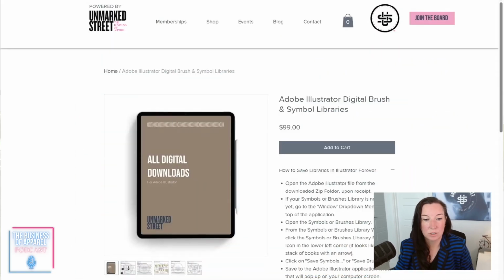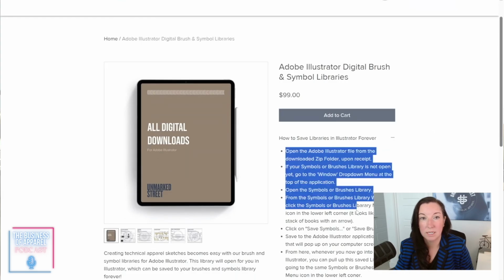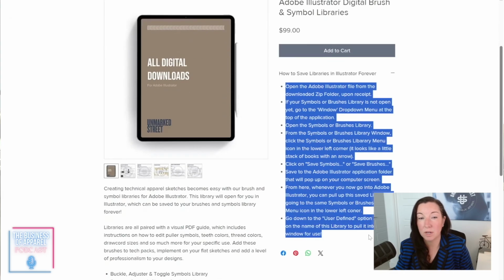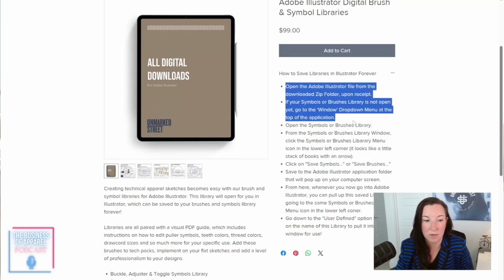And then once the product actually pops up, number one, there's already in here a description of how to do this download. So even if you listen to this podcast and you're not able to take notes, or you're just walking and listening somewhere, maybe you're walking the dog, maybe you're in the car, there is an easy how-to-save-libraries-in-Adobe-Illustrator-forever guide in this actual product.